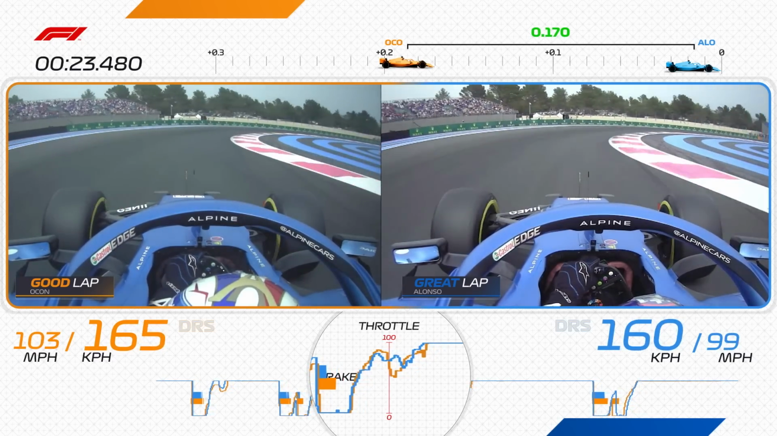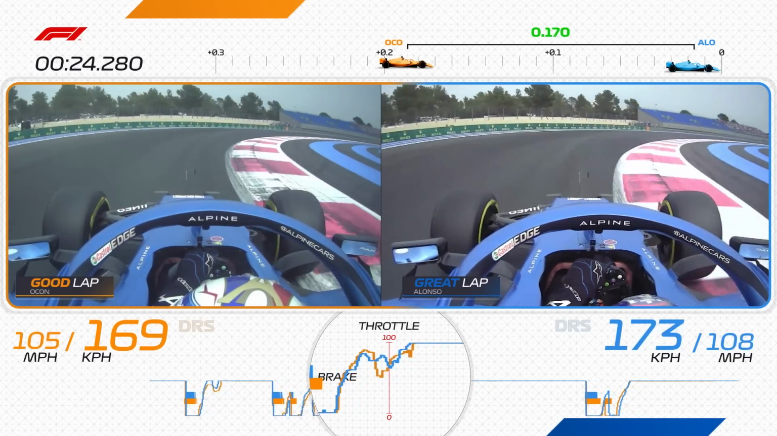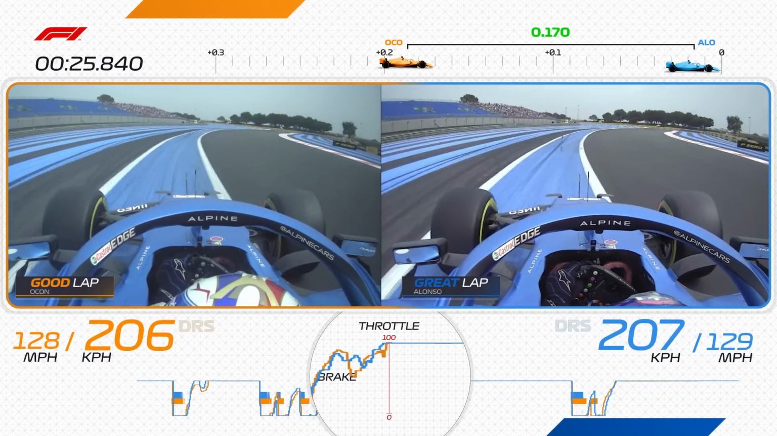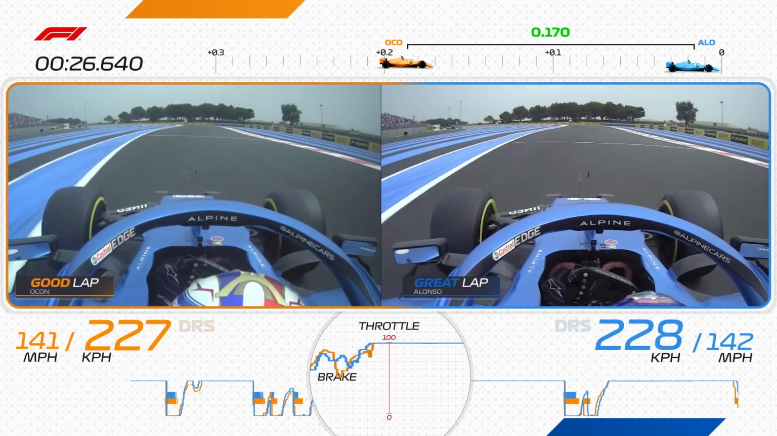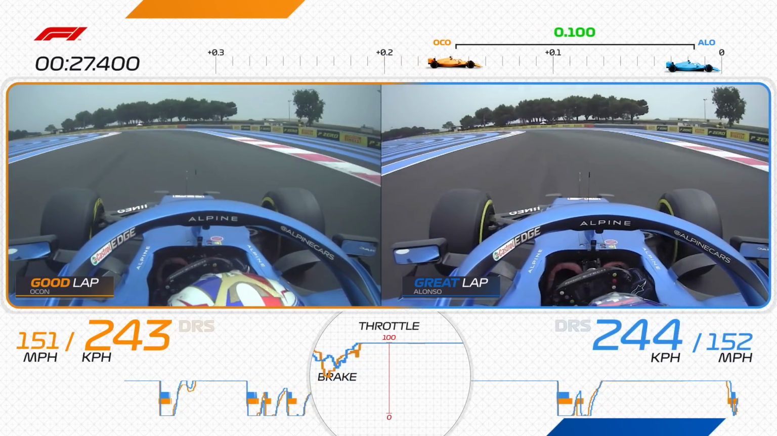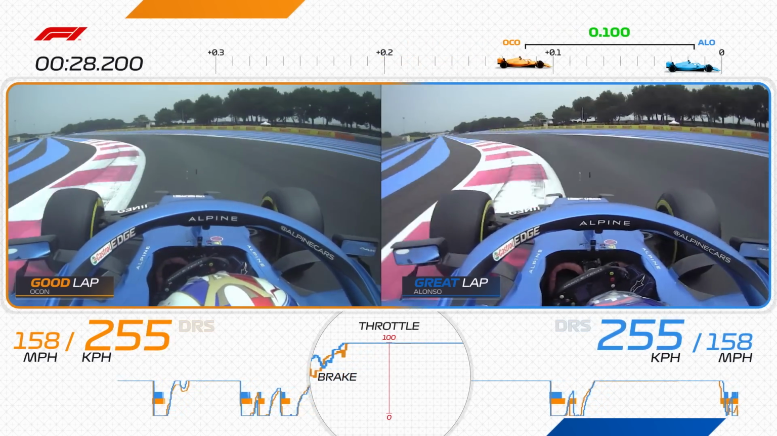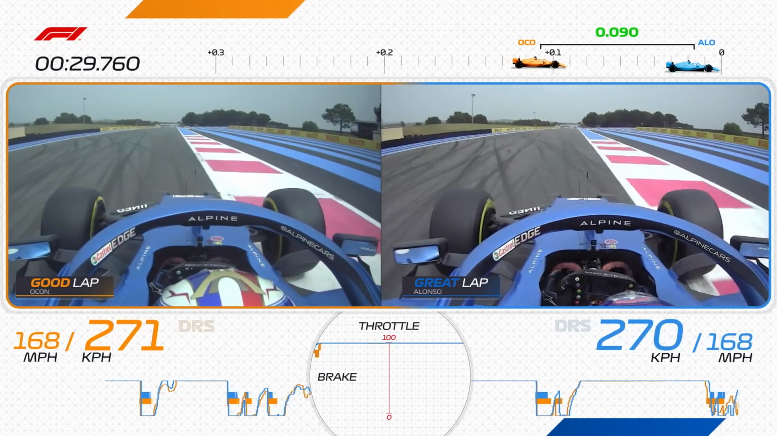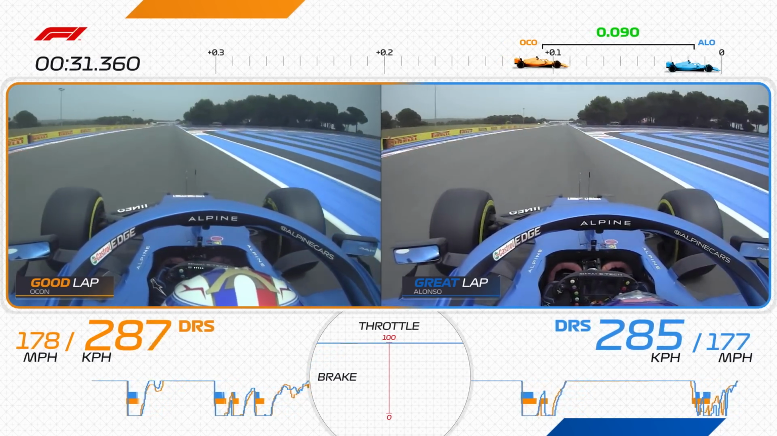Ocon suffers with this here and has to squirt the throttle hard down to 6 to try to gather the time back. Alonso is able to be more accurate to the apex of 6, but catches a bit of an oversteer as a result of touching the curb through the exit and has to lose a little time as they head out onto the Mistral straight, negating any possible advantage.